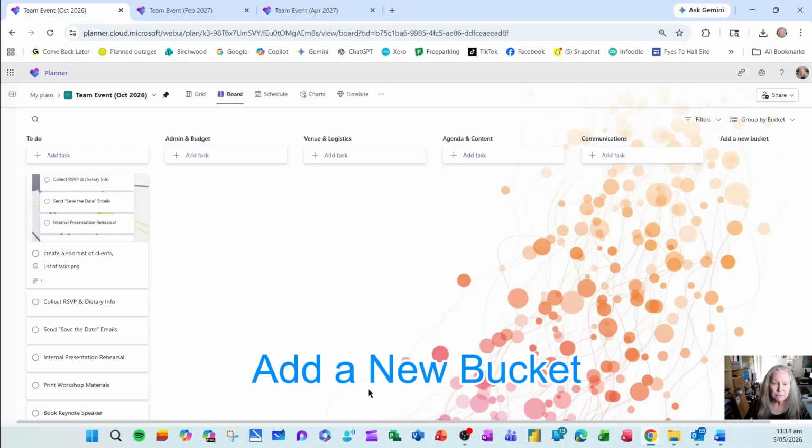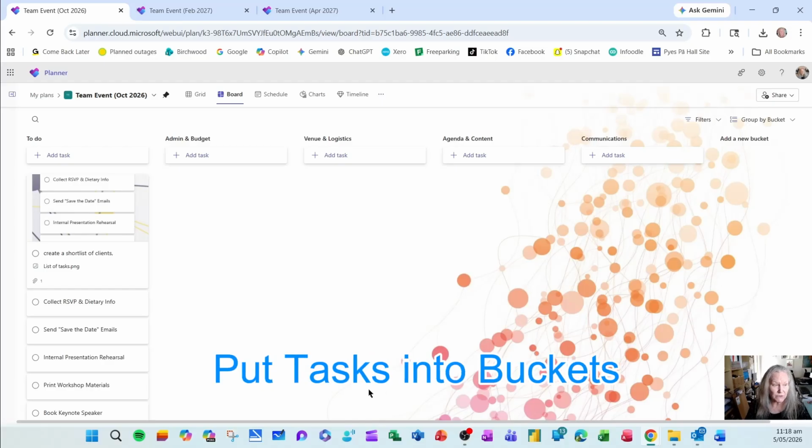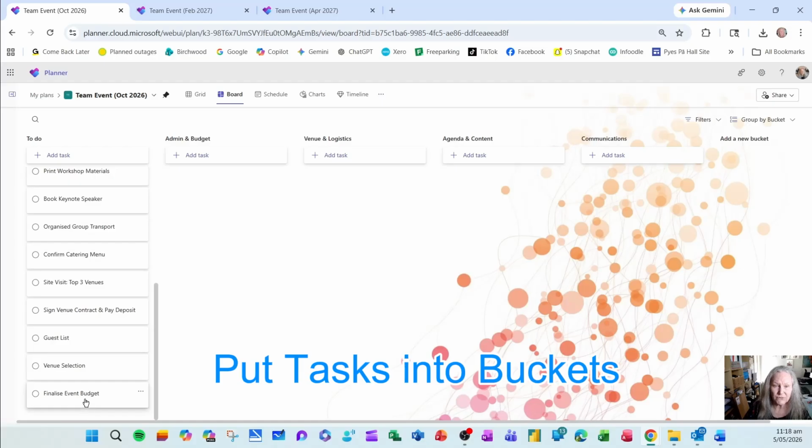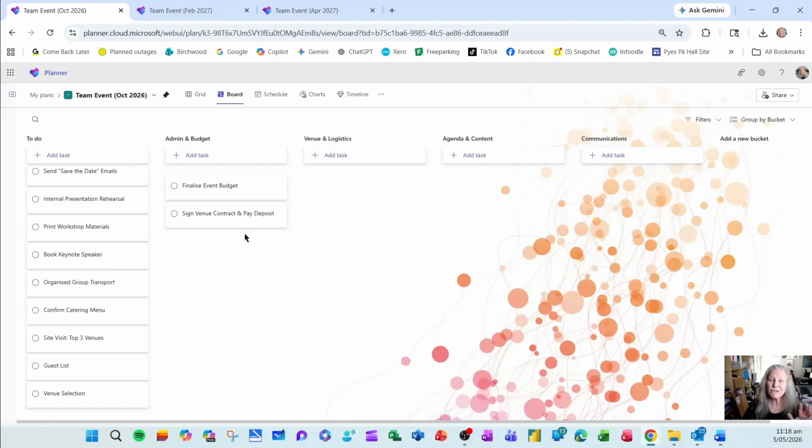Now what I'm going to do is move my tasks into the various buckets. I'll simply drag this task and drop it in here, and I'll drag this task and drop it in the same bucket. So just drag your tasks between buckets. Now the buckets depend on you. Your buckets could be in progress, not started, completed. Your buckets could be like mine, admin, logistics, content, communications. Whatever sort of phases or stages or buckets or groups that make sense to you.